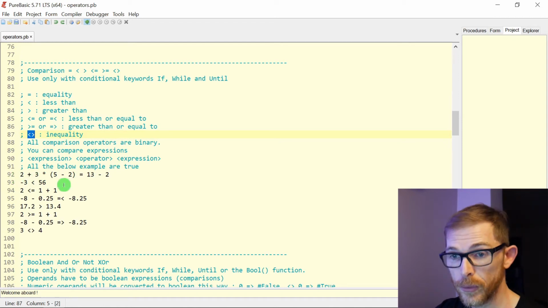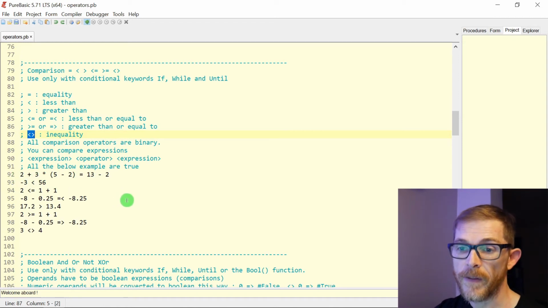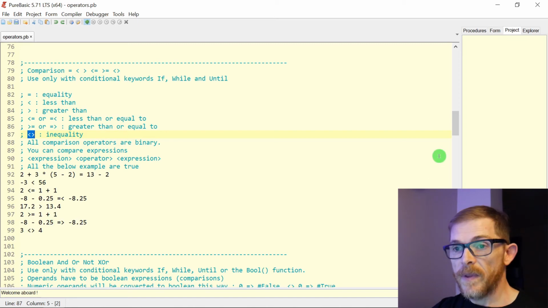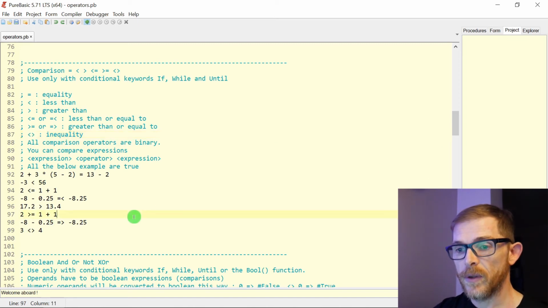All of them are true. Some of them do not make sense, but they're true. You can compare that. It's equal. -3 is of course less than 56, etc., etc. 3 is not equal to 4. We know that, right? That's for the comparison operators.